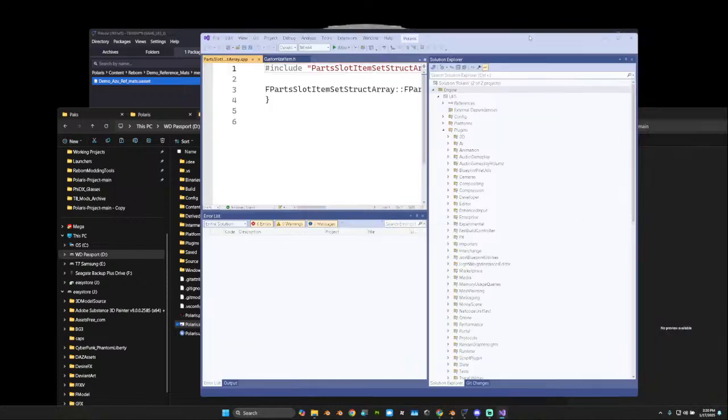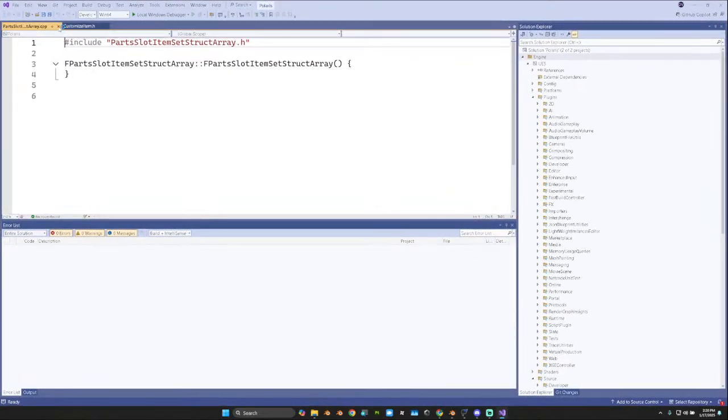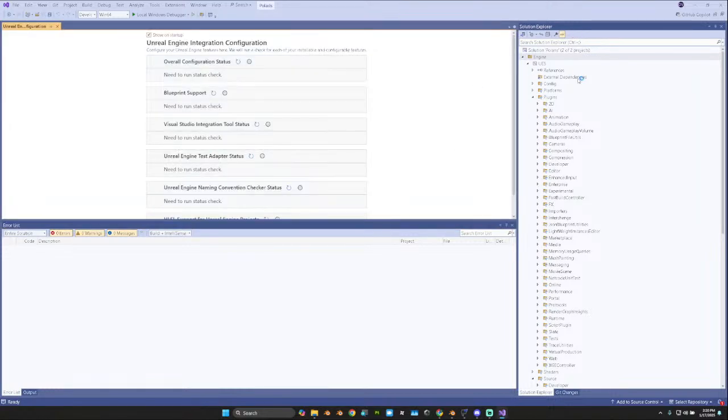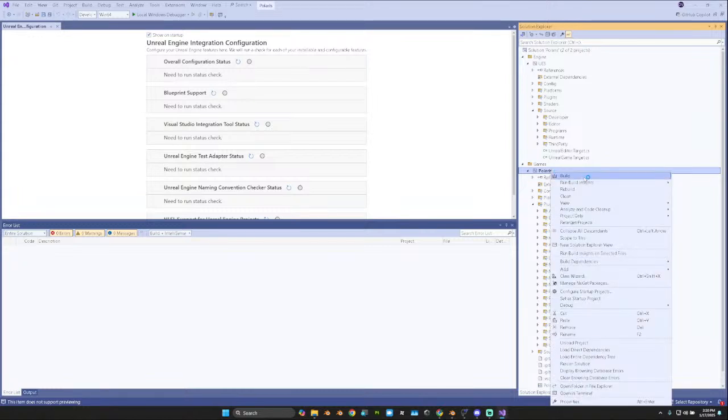Okay, when it opens, I've had other things open at the same time, so I'm just going to go ahead and close these. They don't mean anything. But I'm going to go over here, and I'm going to look for Polaris, right? So here's Polaris on the right-hand side. I'm going to right-click on it, and I'm just going to go to Build.